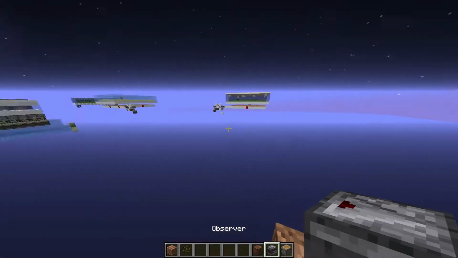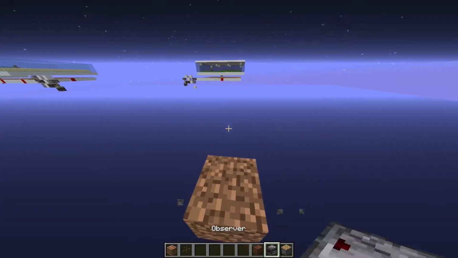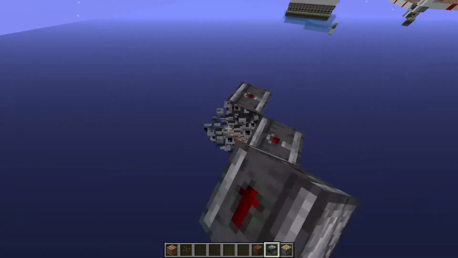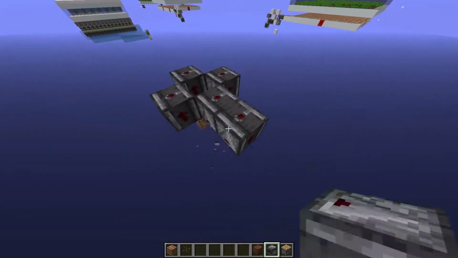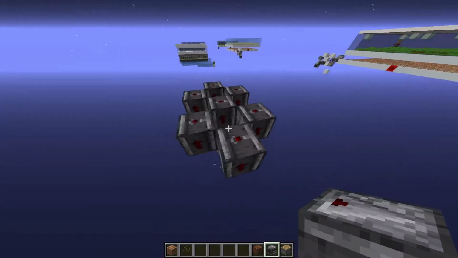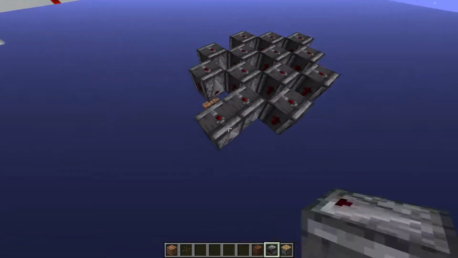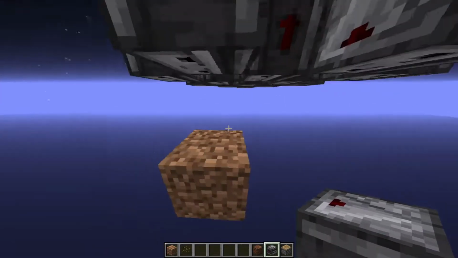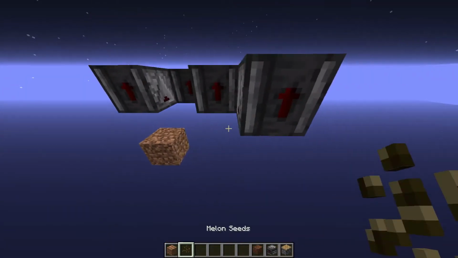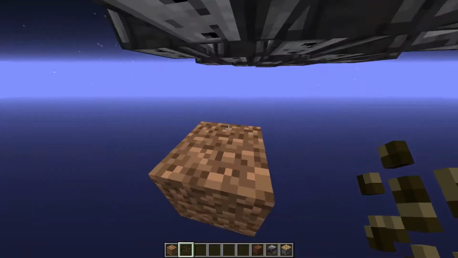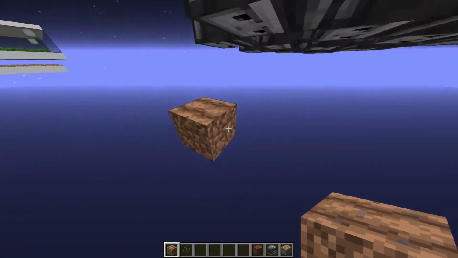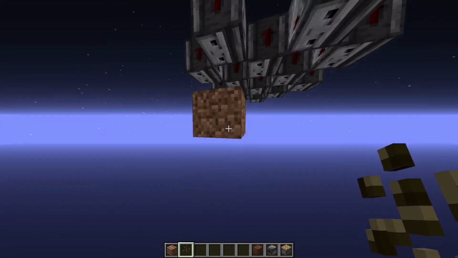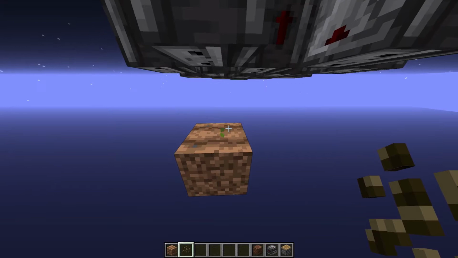So for the melons and pumpkin farm, the first thing you want to do is put down the observer facing upwards in a checkerboard pattern, like this, and you can build however big you want. So all of these observers will have a crop underneath the observer. So if you have an observer right here, you have to put down a farmland and melon seeds on top, or pumpkin seeds, depending on what you are trying to farm.